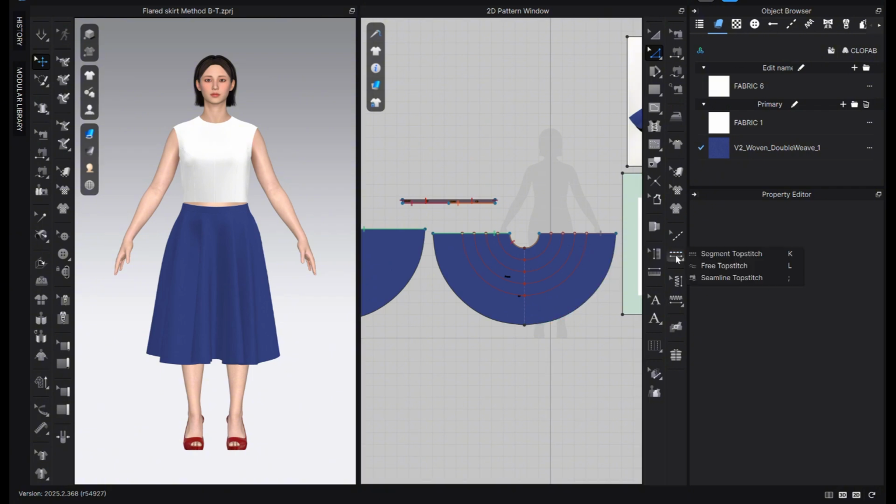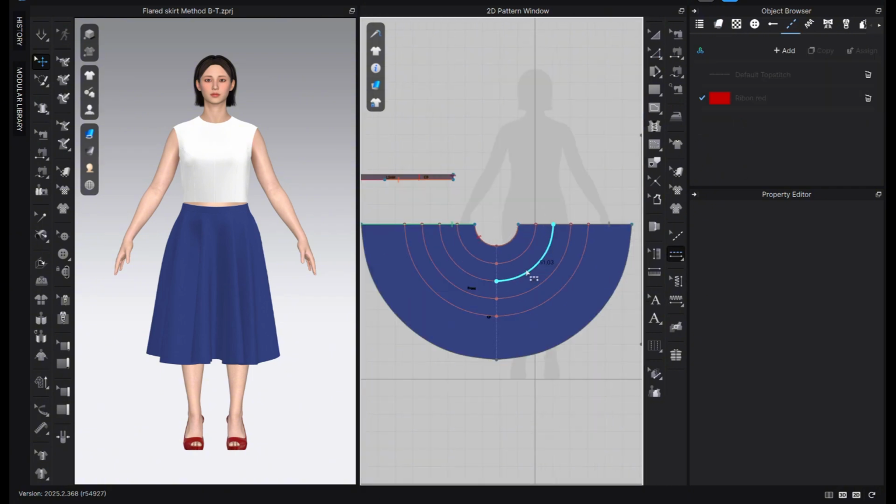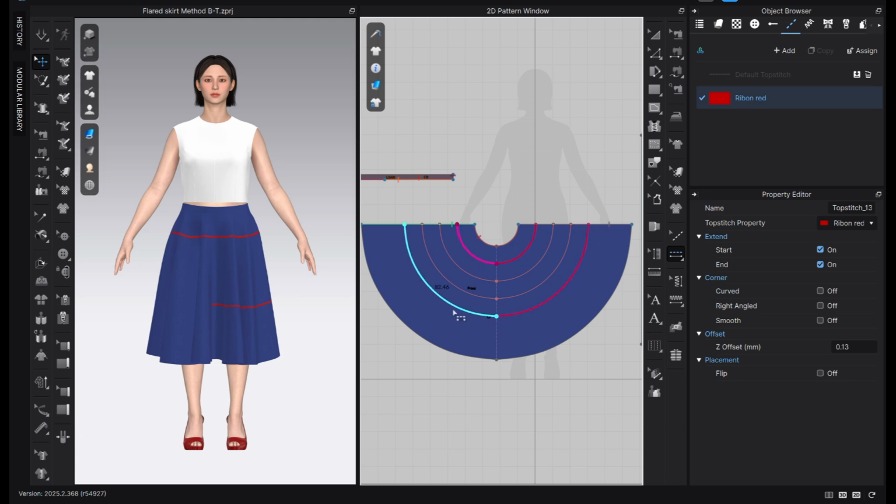And now you can draw some internal lines on your skirt. I've chosen 10 centimeters away from my waistline and 4 of them. Then I apply these top stitches on my skirt.